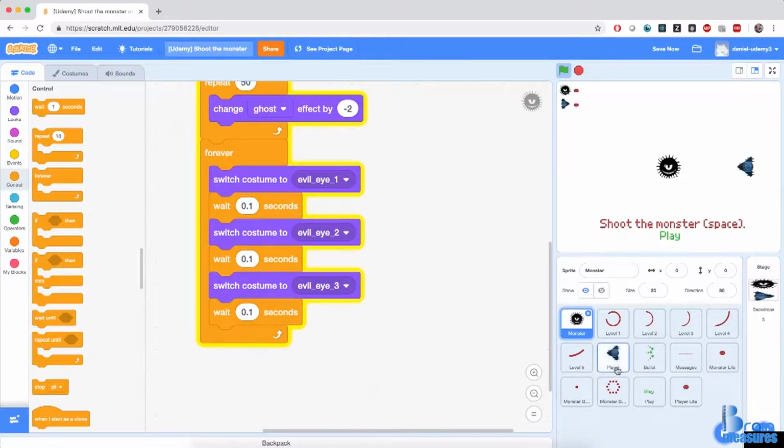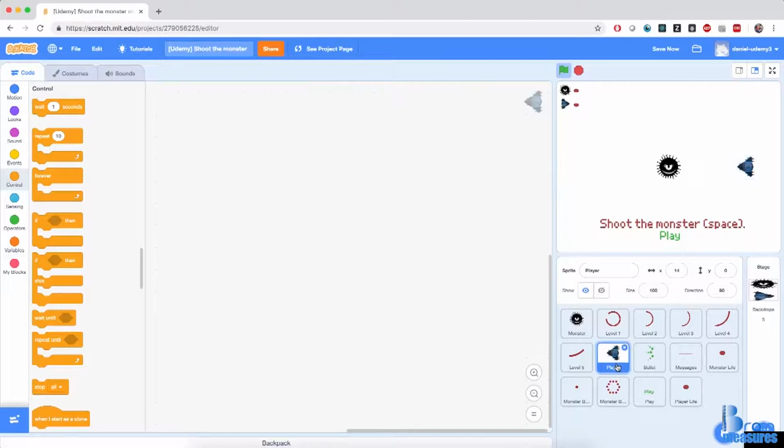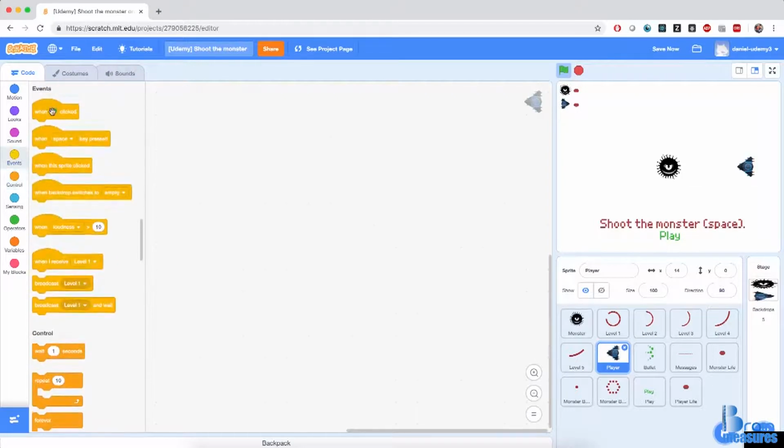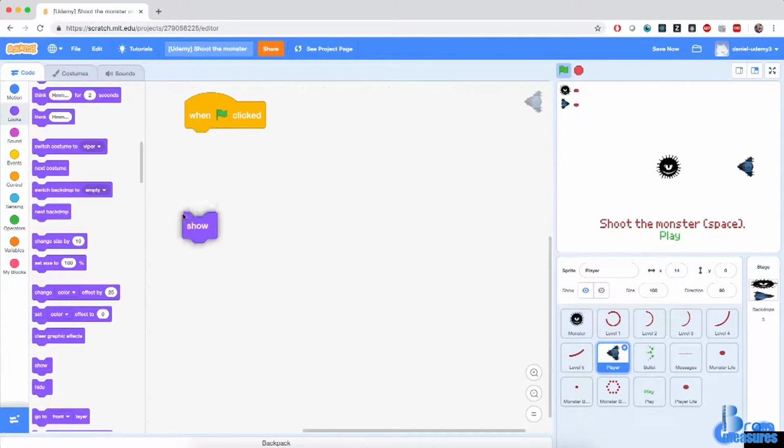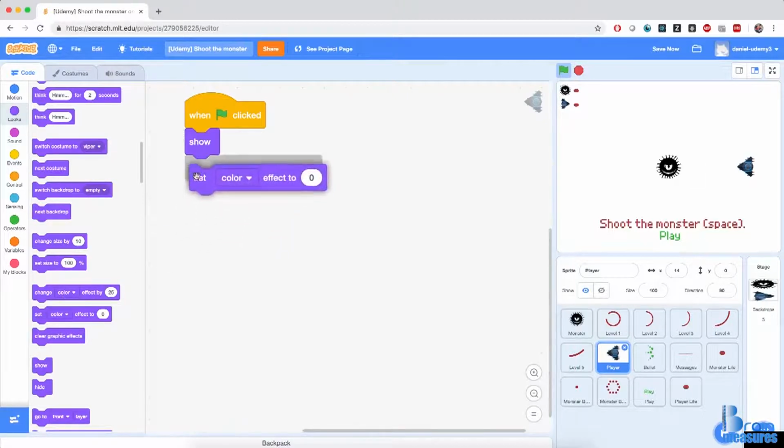Now it's time to move to the player sprite, and let's prepare this for the start of the game. So I'm going to go to events and bring in when flag clicked. All right. And I want the player sprite to show on the screen because if the monster kills me, I will hide the sprite. So I want to make sure that at the start of the game, the player sprite is seen. I also want to make sure that its ghost effect is set to 0.